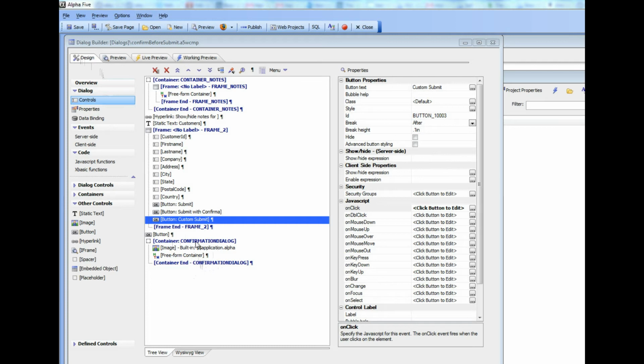So obviously I can put anything I want inside this container. I can put input controls. I can even embed a grid component. So there's no limit as to what I can do inside this container.